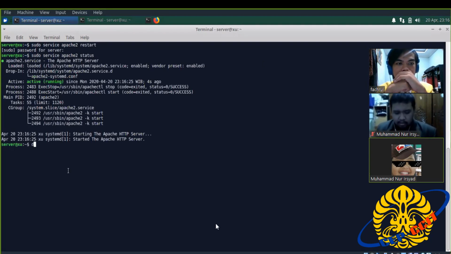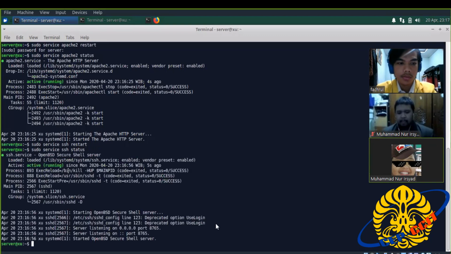And now to activate the SSH, we can do the same. We can check the status. And now, as you can see, it is running, and it runs on port 8765.